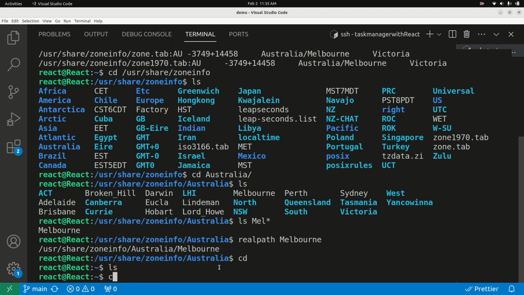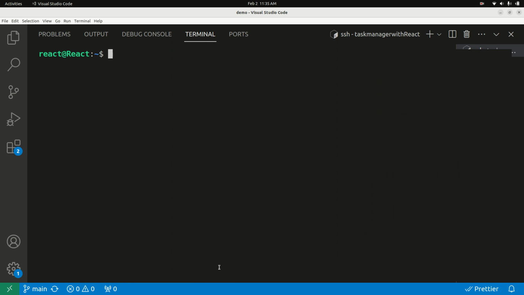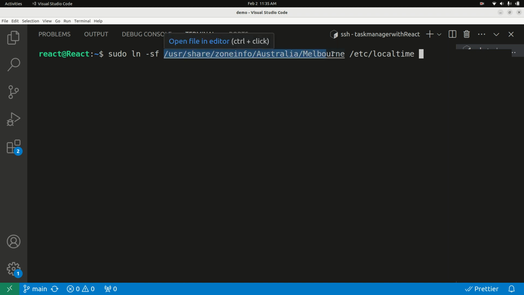Now what I'm doing from the home directory is creating a symbolic link. So sudo ln, ln for link, -s for symbolic, but I need to create the new symbolic link forcefully, so f, and type that path and to /etc/localtime. So we're creating a symbolic link from this file, actually the file Melbourne. We need to give the complete path to /etc/localtime. That's how we set the local time to the Melbourne time zone. Hit enter.